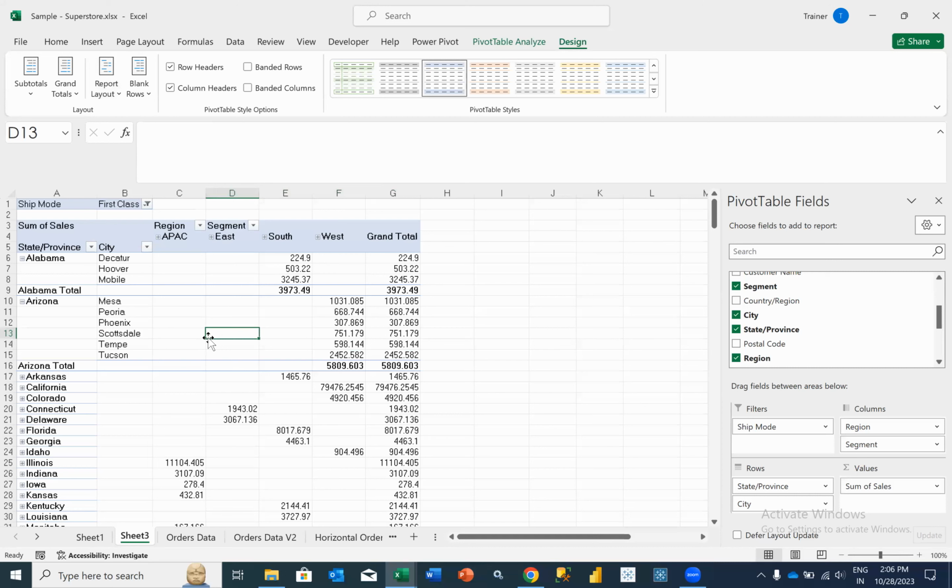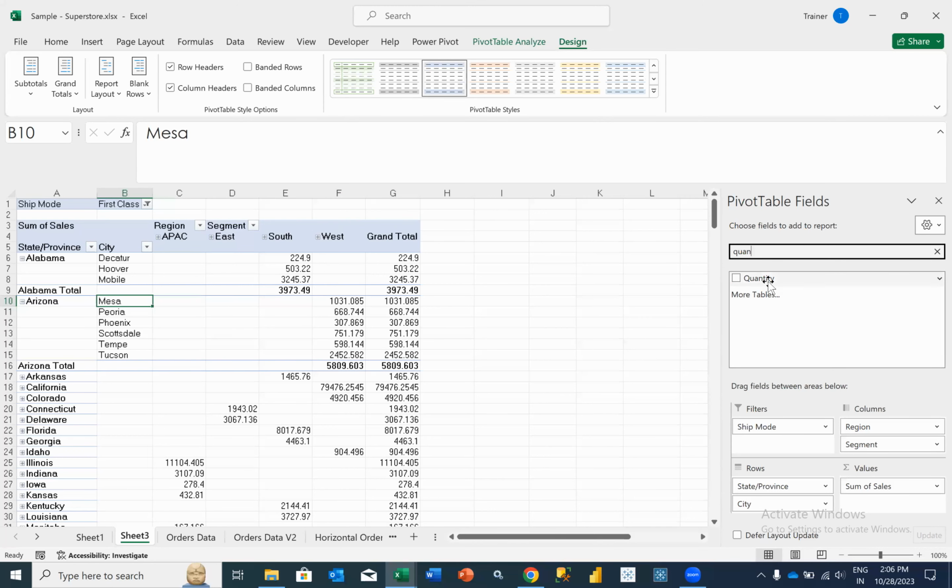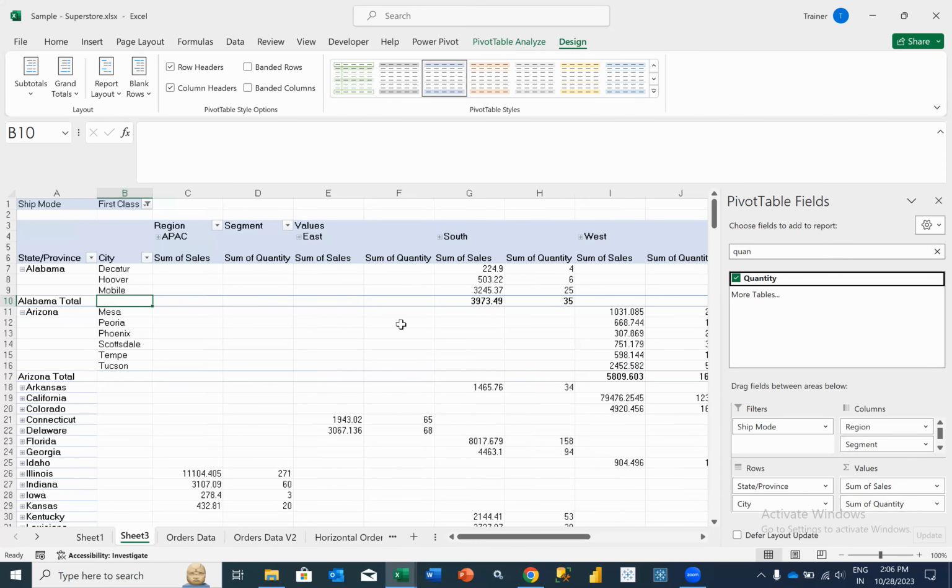Any doubts? Now the same information, same report, we are showing sum of sales, right? We also want to show the total quantity. So far you're working on only one measure. Now you want to add one more measure called quantity. Simply drag quantity onto the value shelf. Now you'll see automatically there are two columns getting created. One is sum of sales and the second one is sum of quantity.